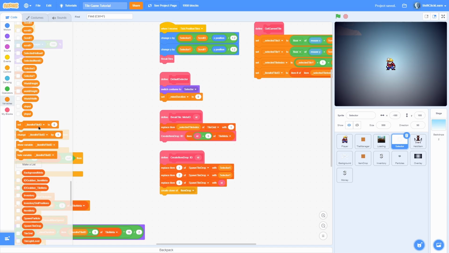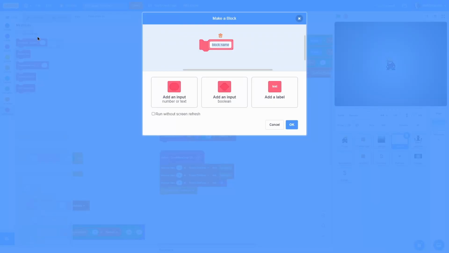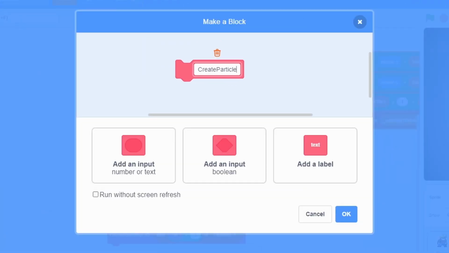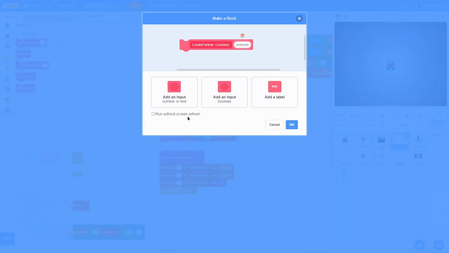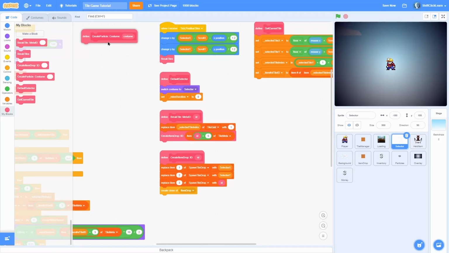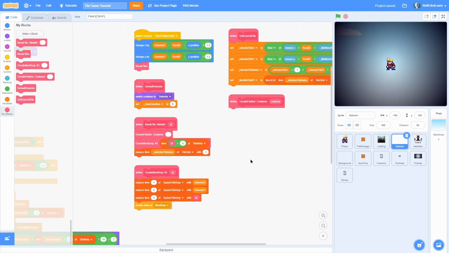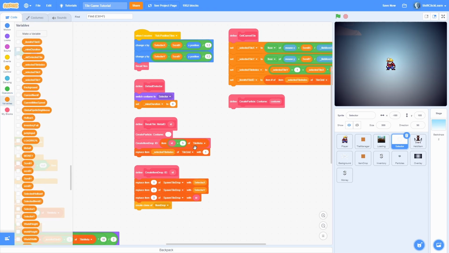Alrighty. Inside the selector, let's go ahead and add a custom block called create particle like this with a colon. Then do a costume like this and add an input called costume. Run screen without refresh like this and click OK. Now to get the costume, we established that we need to add 8. So we can simply duplicate this and add 8 right here.